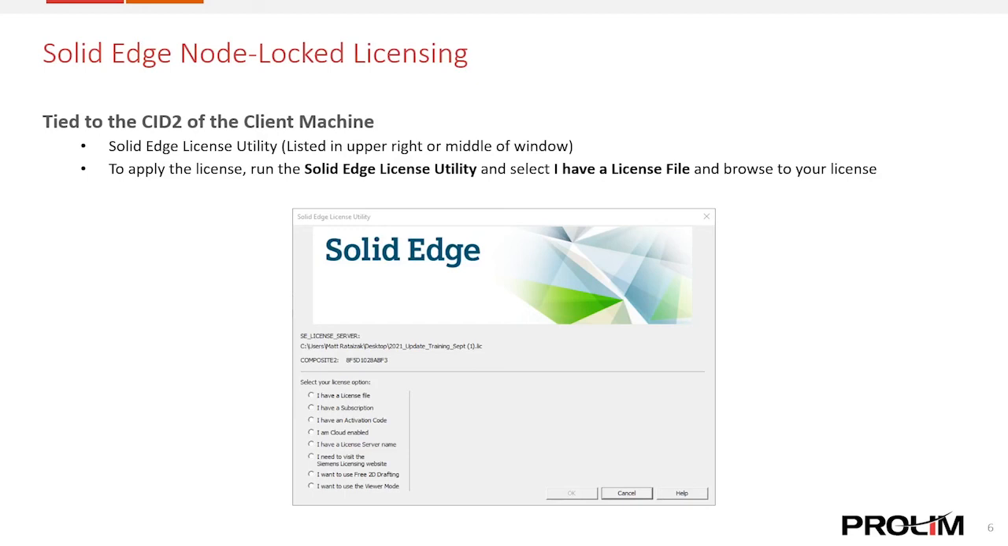So now we're going to get into the different licensing methods specifically, and each one on their own. Solid Edge node lock licensing uses the CID2 of the client machine. Something I want to mention straight at the beginning is that CID2 and CID are different numbers. They are different overarching numbers that are determined by different algorithms. So the number isn't going to be the same for any machine.